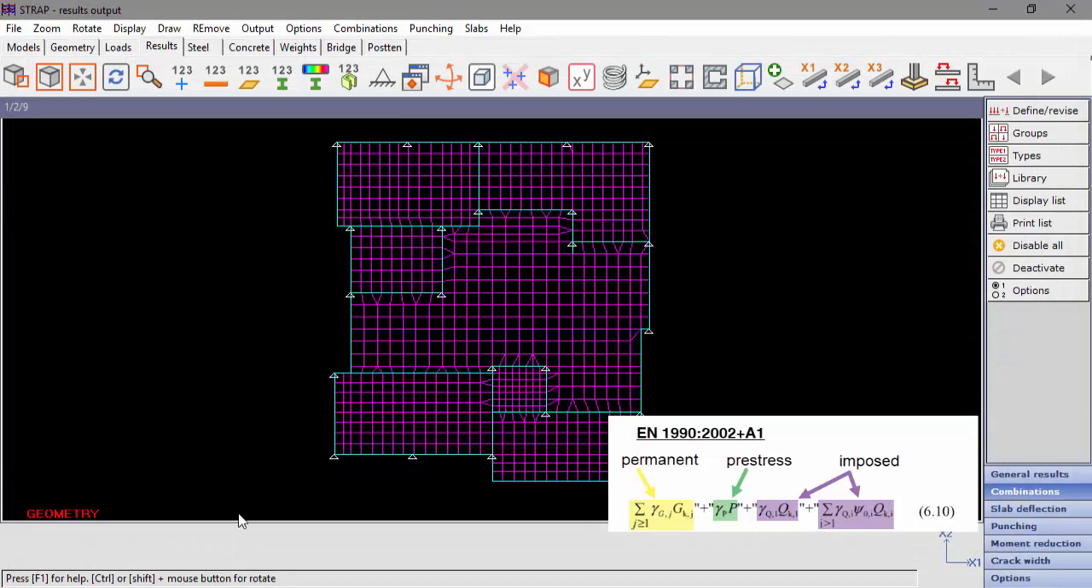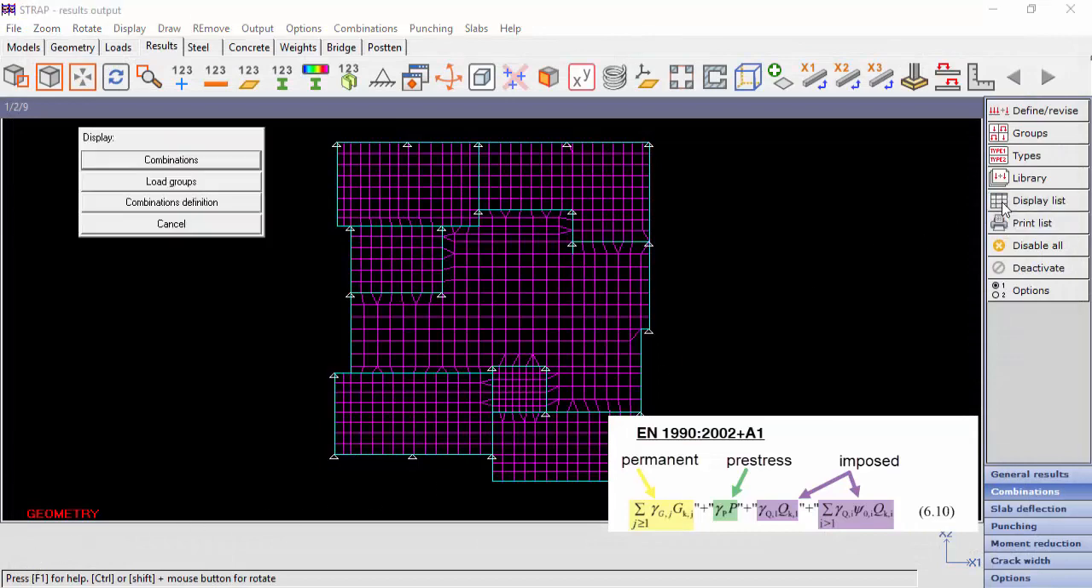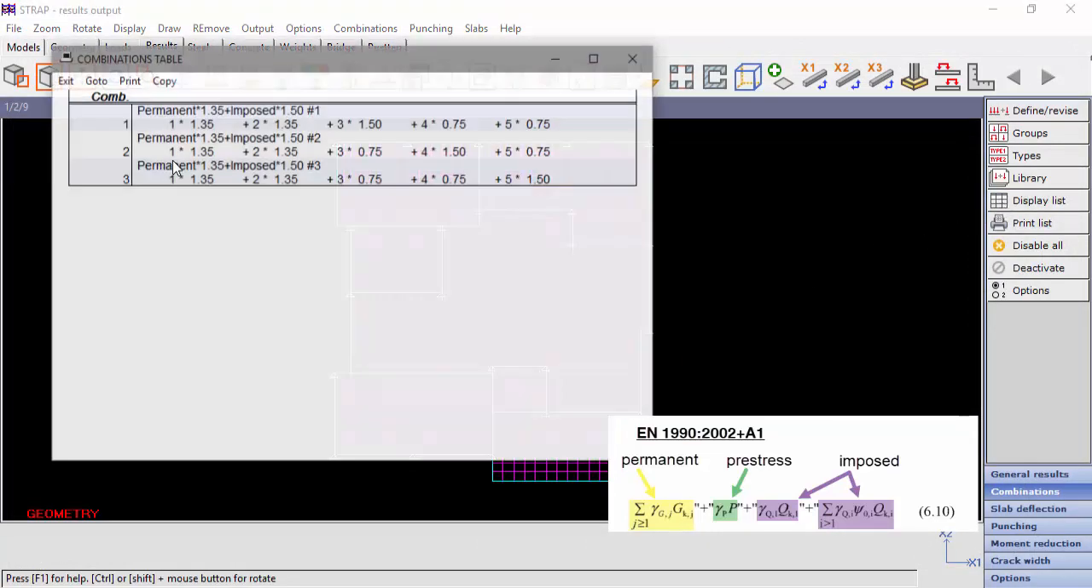Let's see the combinations STRAP created. We can see 3 combinations. In every combination, one load case from the imposed group got a factor of 1.5, while the other loads get a factor of 0.75.